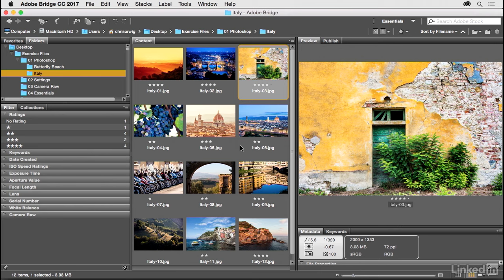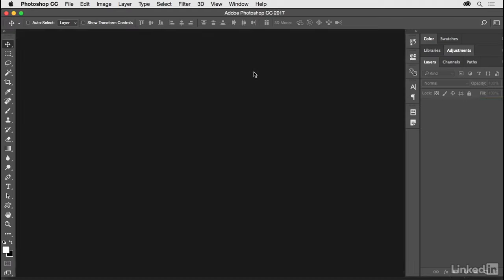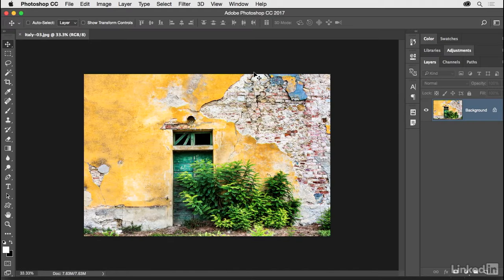All right, now that we've talked about how we can view and preview our photographs, and we've looked at how we can rate, rank, and filter, the next step is to talk about opening our files. Let's say that we want to open this image right here. How can we do that? Well, there are a couple of methods. One is to double-click on the file. This will send it over to Photoshop, and there we could continue our workflow.